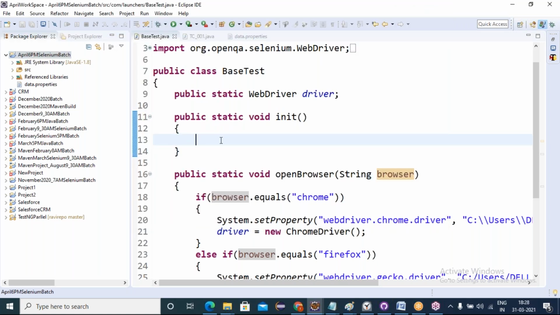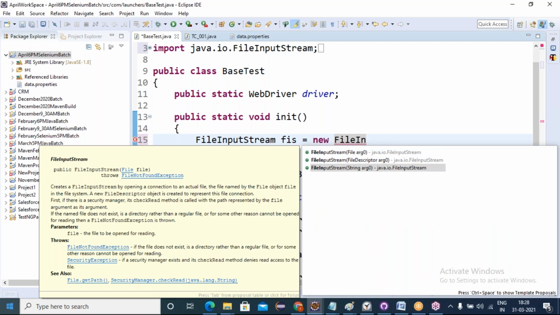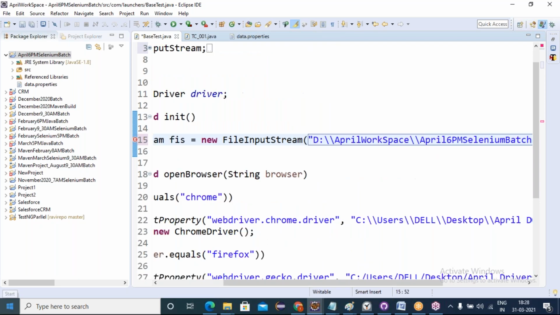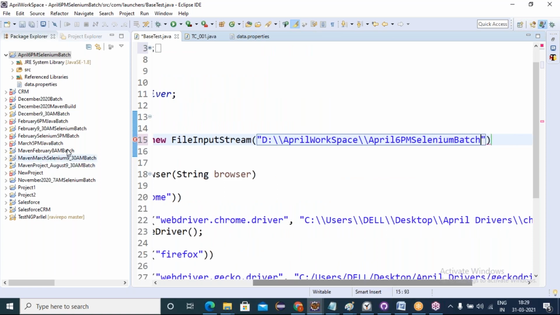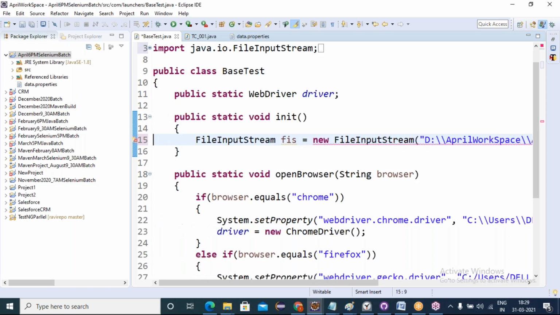How to give the path? Where is my file, like this? In Java, there is one class called FileInputStream. FIS equals new FileInputStream. You must give the path of the data.properties file present under this project, right? In double quotes, we give D:/April workspace/April 6 p.m. Selenium batch. Under that, I have data.properties, /data.properties.